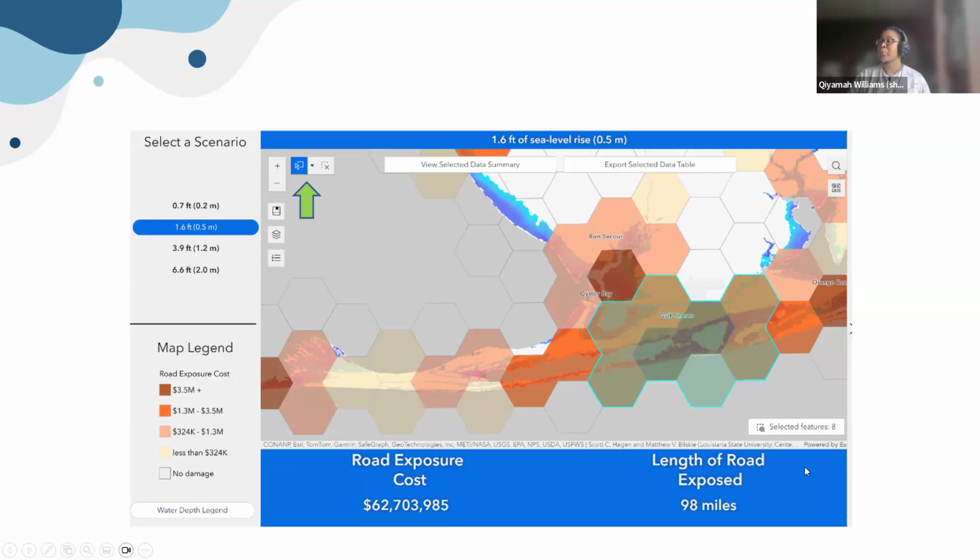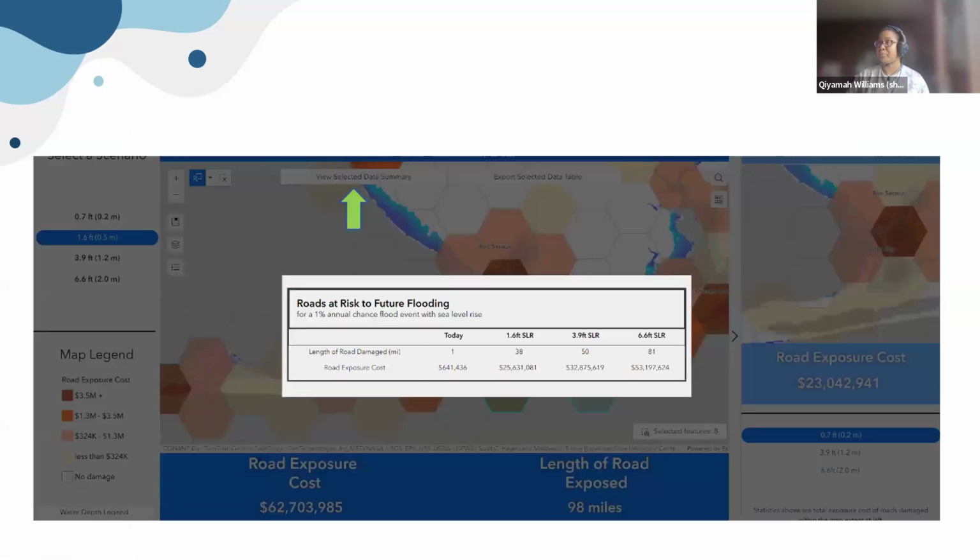And then this blue bottom bar here, this shows information based on all of the hexagons that are within the viewing window. So of all the hexagons included in the map currently, this is the road exposure cost, and this is the length of road exposed. But I have here selected 8 hexagons to learn more information about.